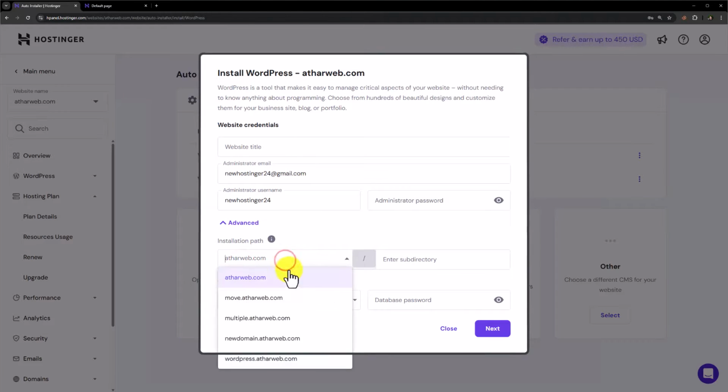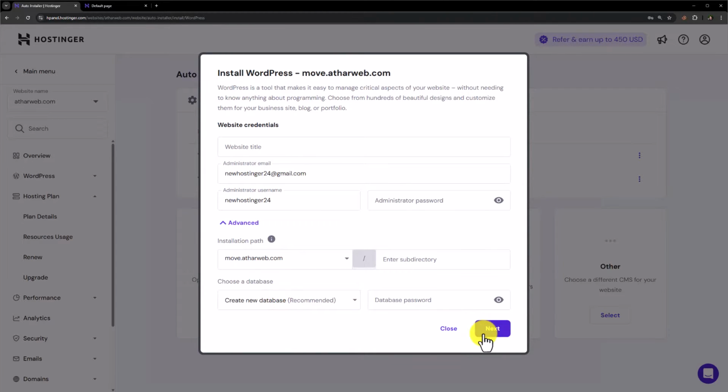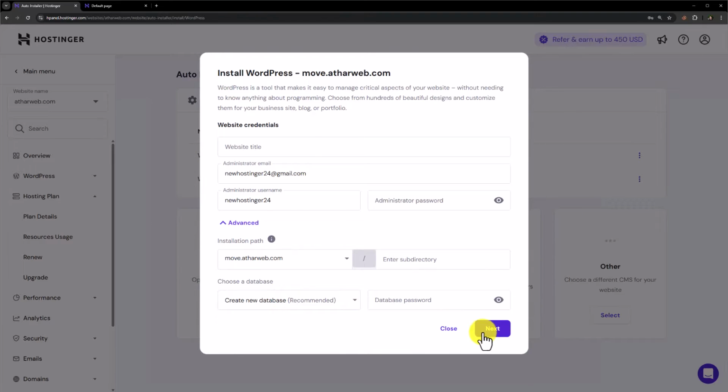Now select your domain name from here. Then click on Next and then click on Install. And in this way WordPress will be installed on your new domain. So this is how you can host multiple websites on Hostinger.